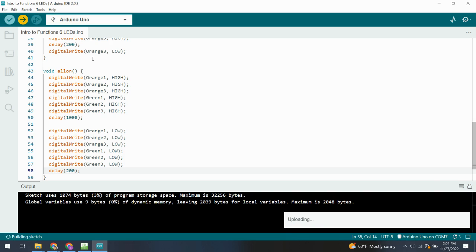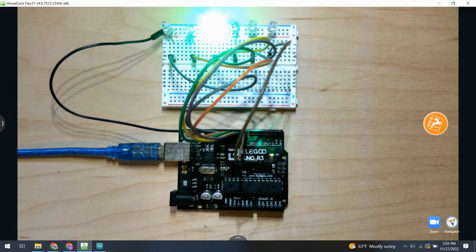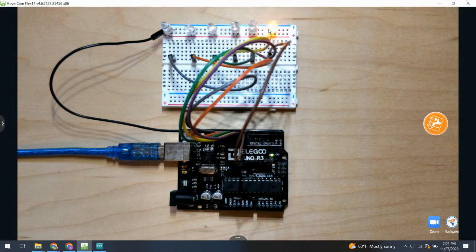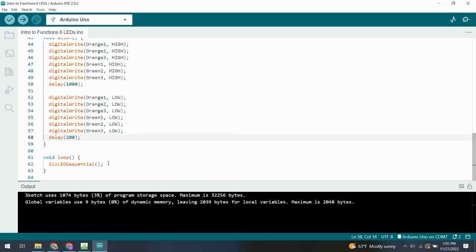We know that functions require 2 things. 1 is a function definition, and 2 is a function call. So knowing that, what do we expect to have happen? Look. We're back to our circuit only executing what's called LED sequential. Why is that? In here, we haven't done a function call for all on.